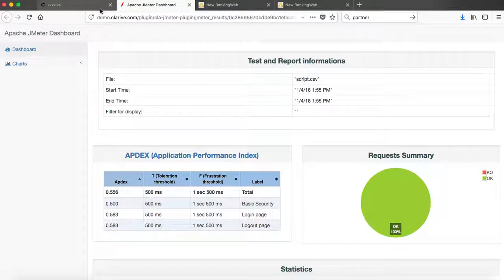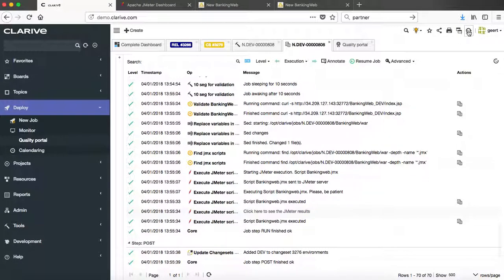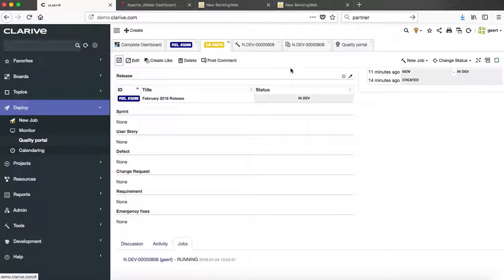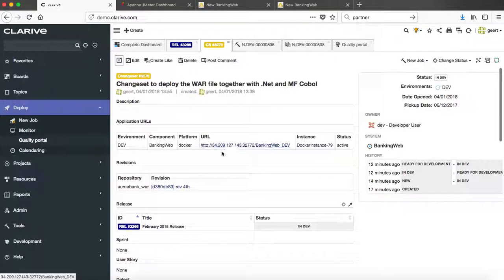After deployment we ran the performance testing, and we can see the results here. And by now my deployment is finished, so my complete job is finished. When I look into my Changeset, I have my repository with my revision. I will also have a line that says this is deployed to dev on a Docker platform. This is the URL to check, so that's what I stored here, and it's currently active.